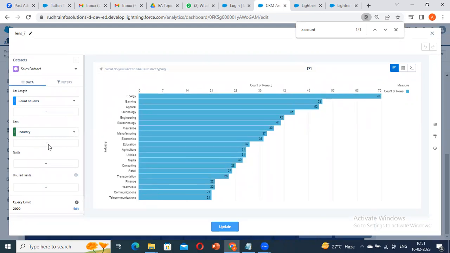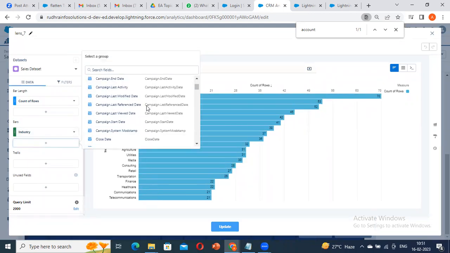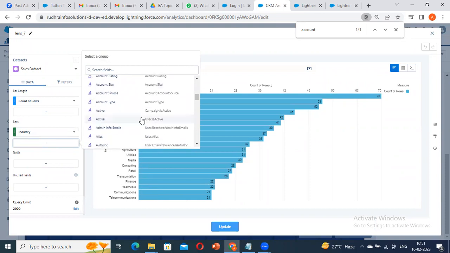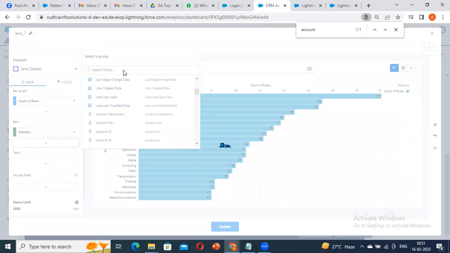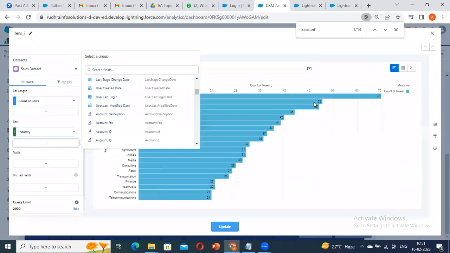Likewise, I can add any other column, industry, and what we can add, status or something. Status.